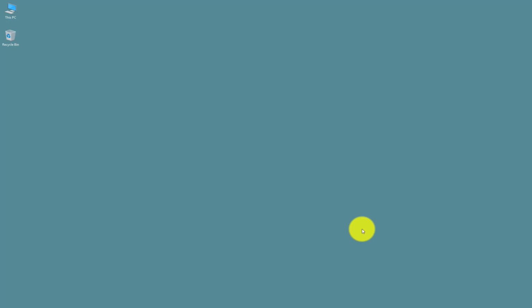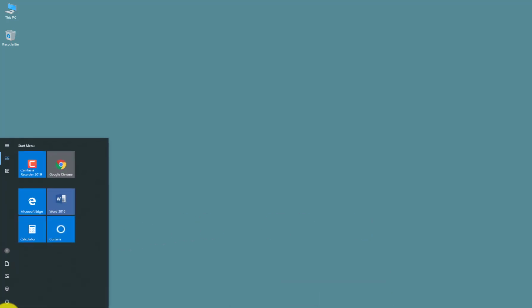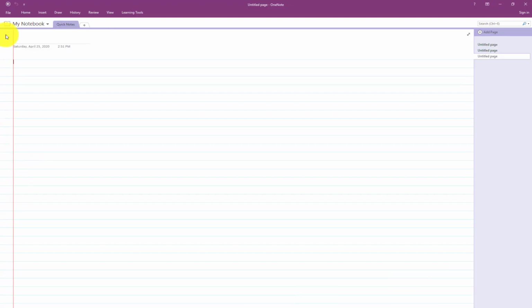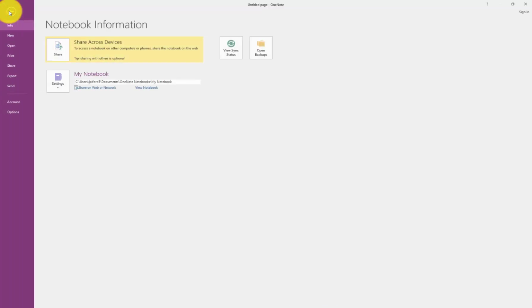The purpose of this tutorial is to show you how to create a new notebook on OneDrive. The first thing I'm going to do is to click and I'm going to open up OneNote. I'm going to start typing in OneNote, and here it is, so I'm going to click it to open it. So I'm going to click on the File tab, then I'm going to click on New.